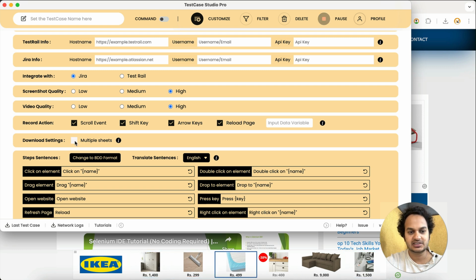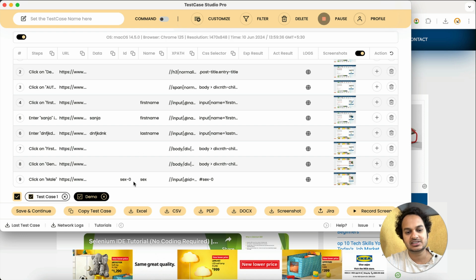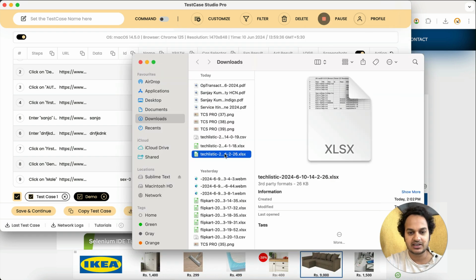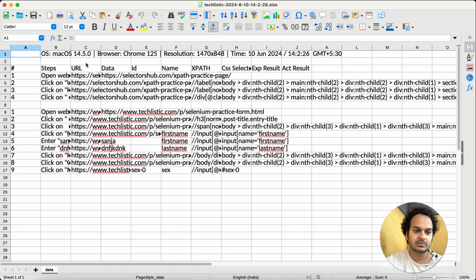If you uncheck this, keep it unchecked, because by default it comes unchecked. If you keep it unchecked and then download, it will download all of them in a single file, in a single sheet. Of course the file will always be one only, but it will be in one sheet.